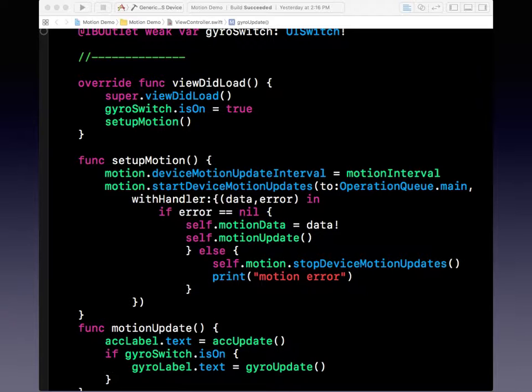The other is an event handler, and this is where closures come in. I'm saying when the interval is reported, perform this code, with the parameters data and error. In other words, give me that information. There's no return value here. The format is the parameter definition, the keyword in, then some code, and then close with a bracket. You really should take a look at closure syntax in the iBook.